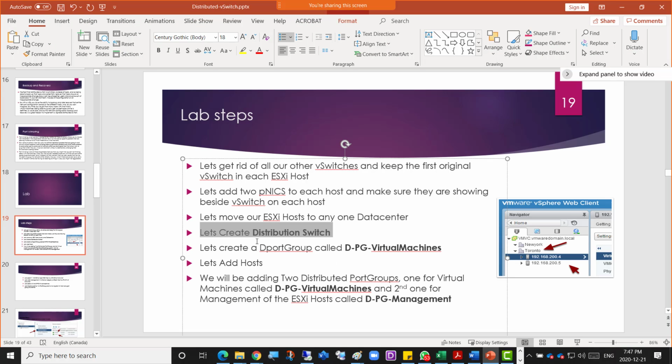If I see the slide for the lab steps, you can see here that we create a distributed port group called D-PG-virtual machines, right? What is the purpose of this? To connect the networking of all virtual machines.